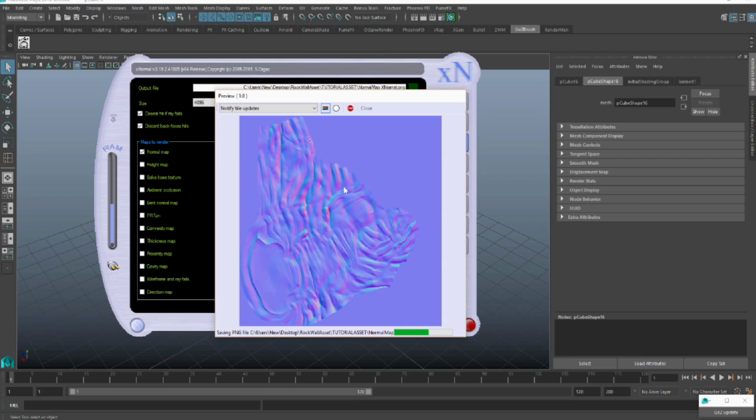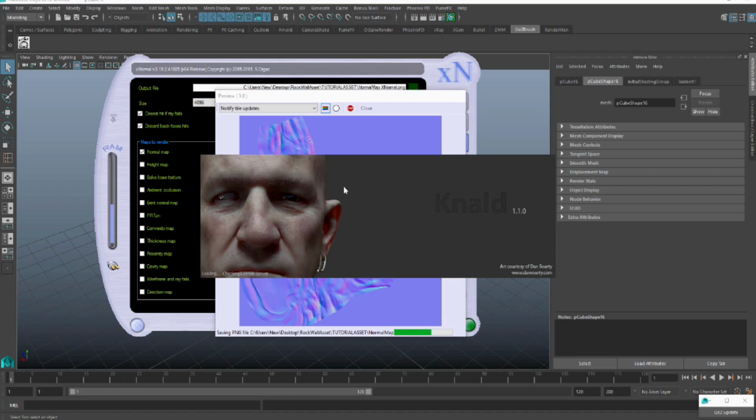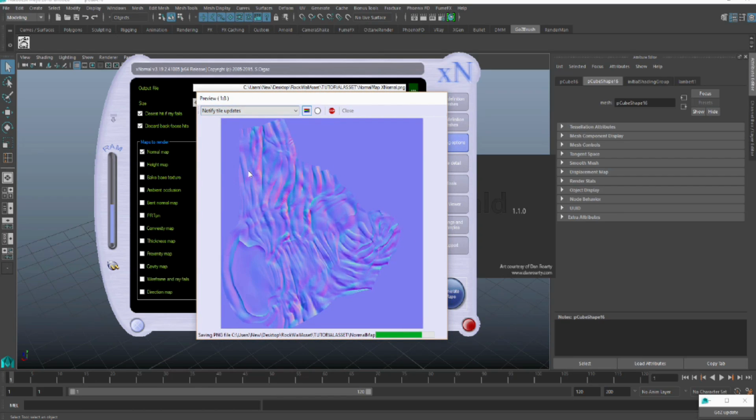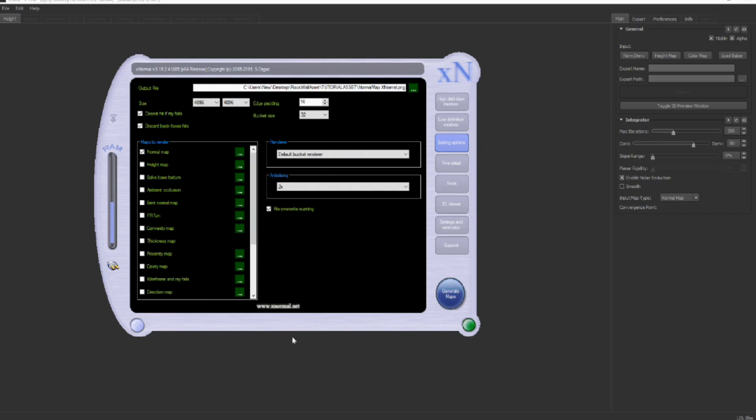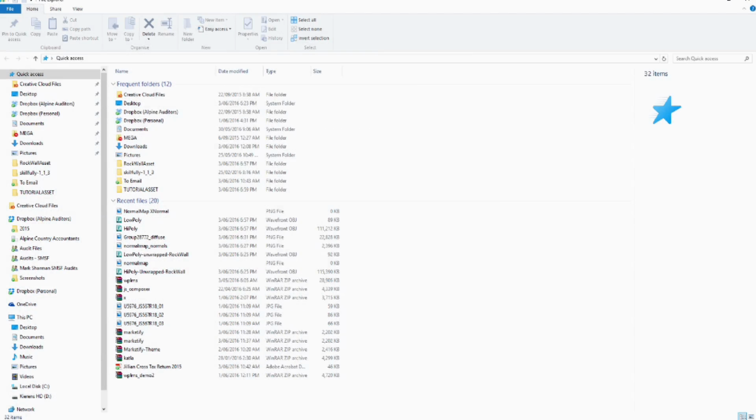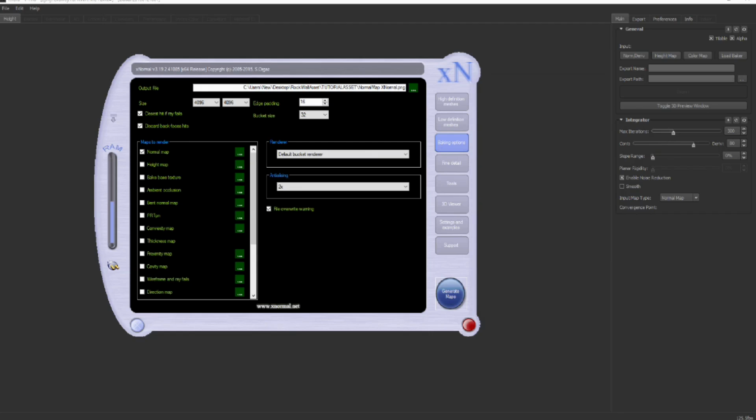And while that's saving, I'm going to open Knald. And this is the next stage of our render. This Knald is completely optional because that's pretty much the only paid thing, apart from Maya and ZBrush, they're paid software. But Knald helps us enhance that normal map to give it a bit more definition. And I'll show you that. I think Xnormal's done. So Xnormal's done. And let me just open up that folder. And where are we? We've got tutorial asset.